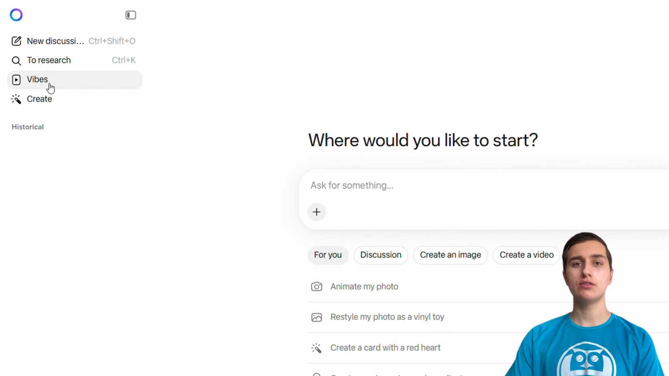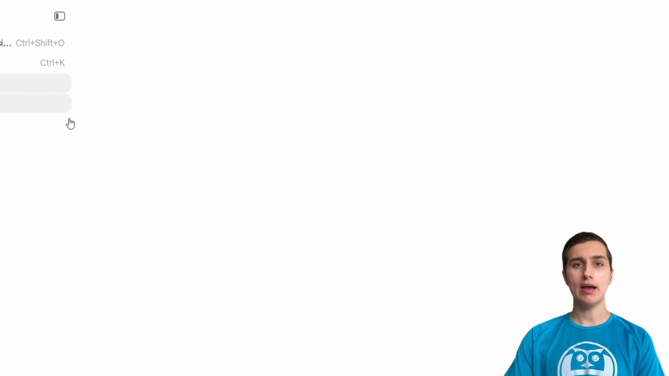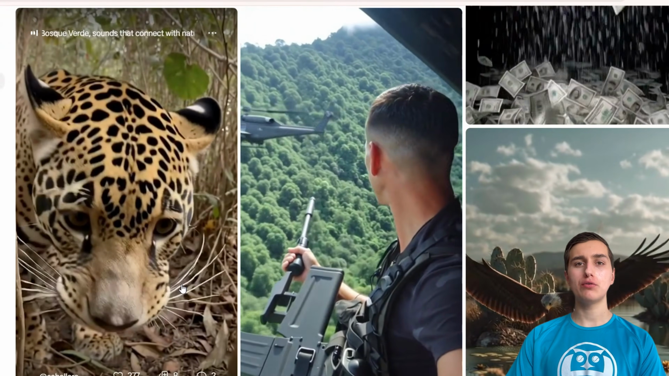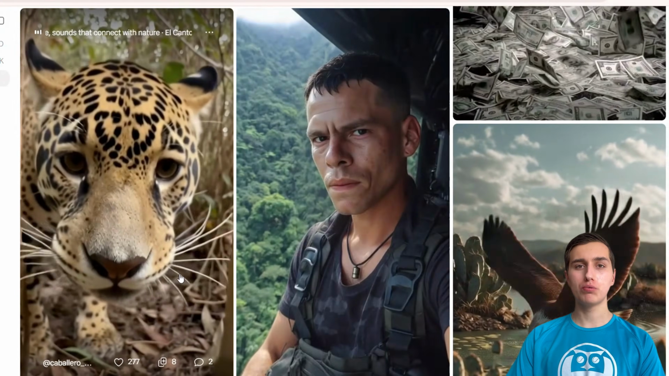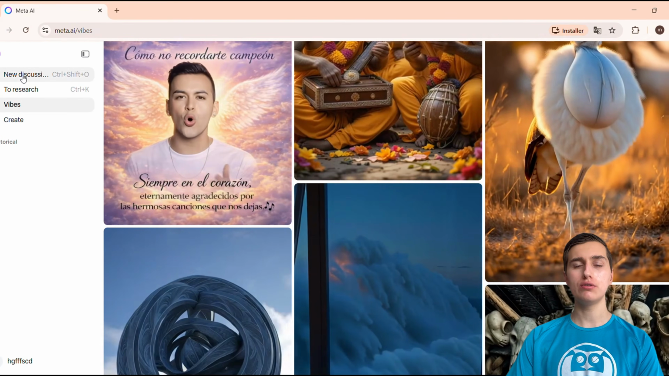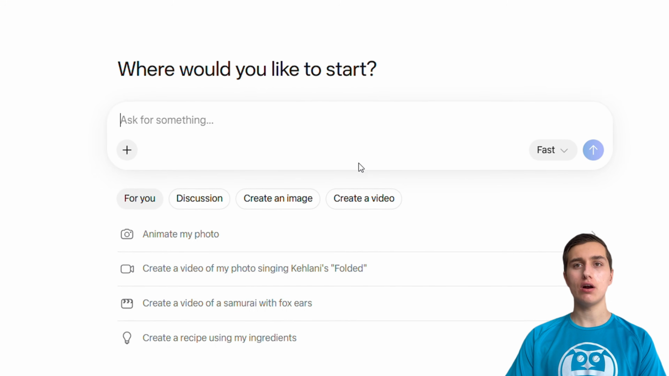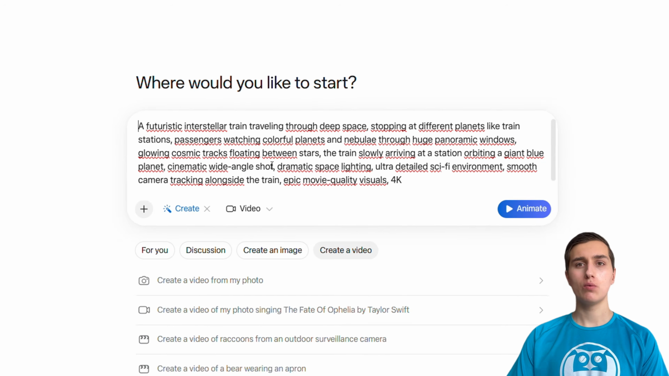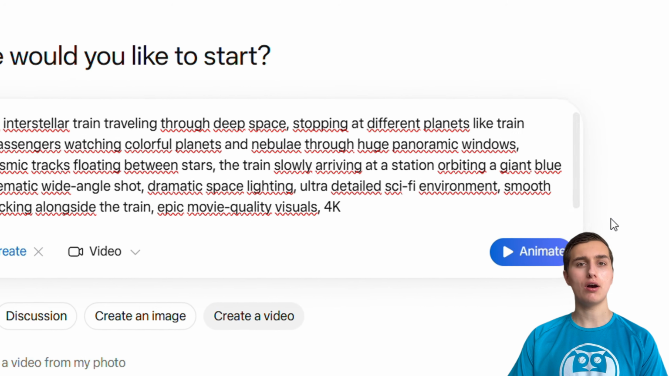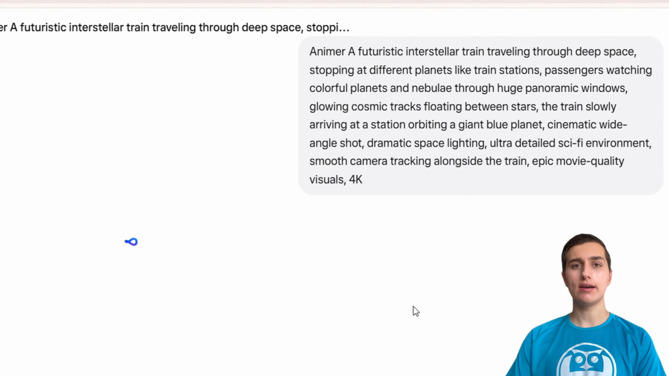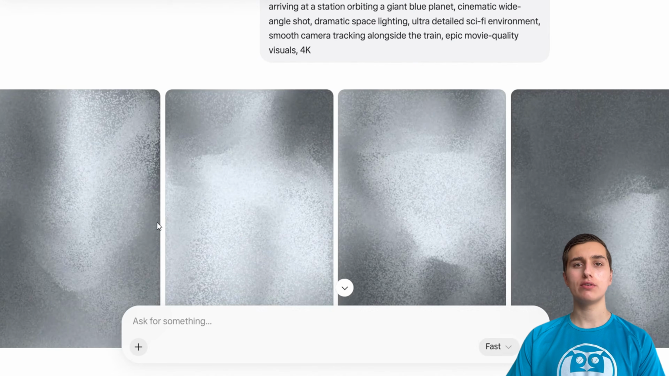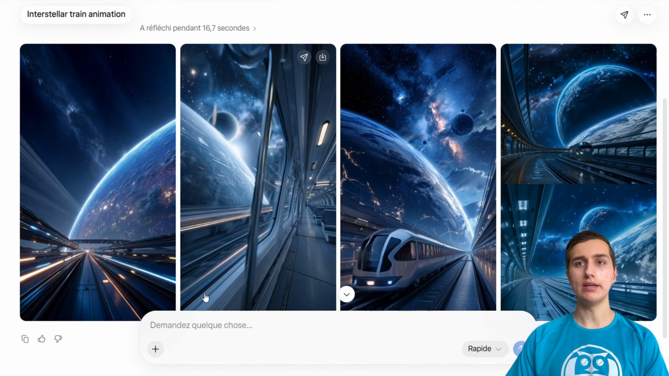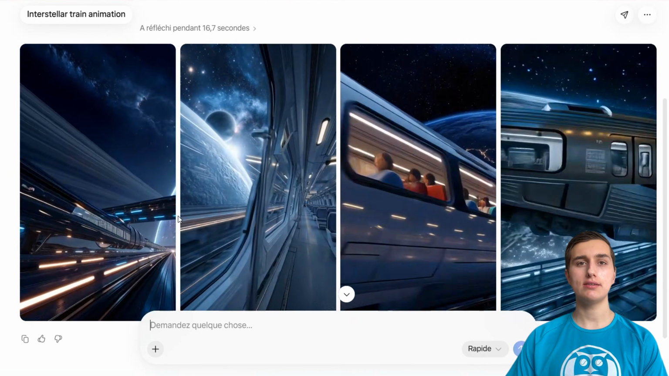The first thing is to click on Vibes on the left and you have many different videos that other people created. But if you want to create your own AI video based on your prompt, then you need to click on new discussion. And here you're gonna click on create a video and you just have to include your optimized prompt. Once you put your prompt, you can just click on generate. And now Meta's AI is generating 4 different AI videos for free. The 4 videos have been generated. And as you can see, the result is astonishing.